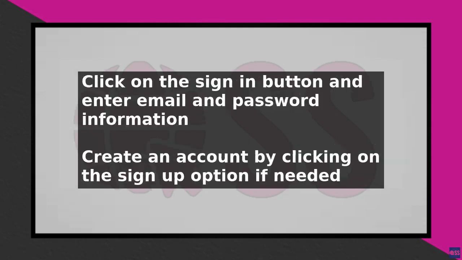Once on the site, you will see the OFX logo at the top left and sign in and sign up options at the top right. To access your account, click on the Sign In button and enter your email and password information. If you don't have an account, you can create one by clicking on the Sign Up option.